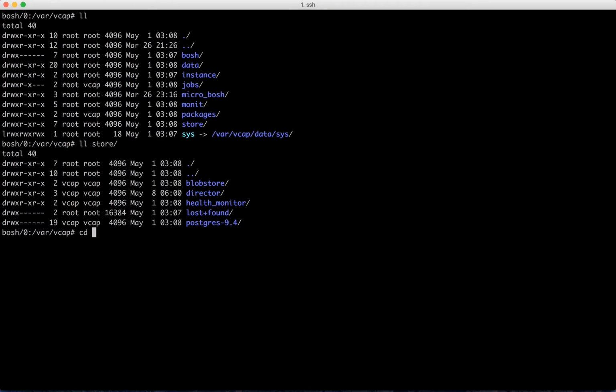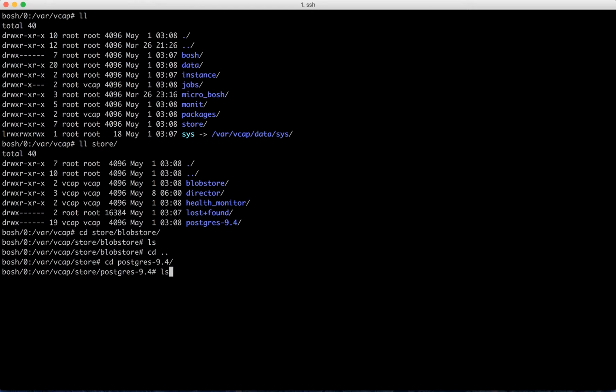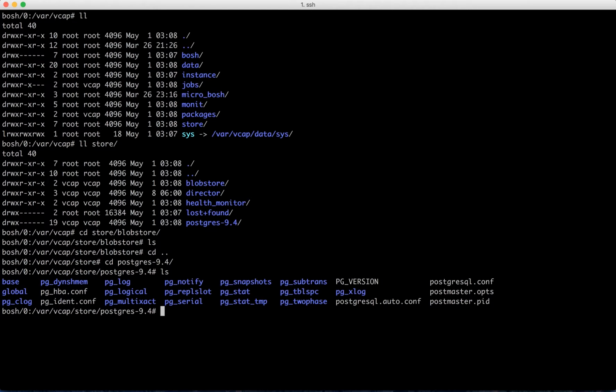For example, if we go to store and then blob store, sorry, I messed it up. So this is where all the jobs, if they need to store any persistent data, will end up. So for example, let's go to the Postgres. Not the blob store, there's nothing in the blob store because we didn't deploy anything yet. But let's go to the Postgres here. There should be something. So this is where the Postgres database will store its files.